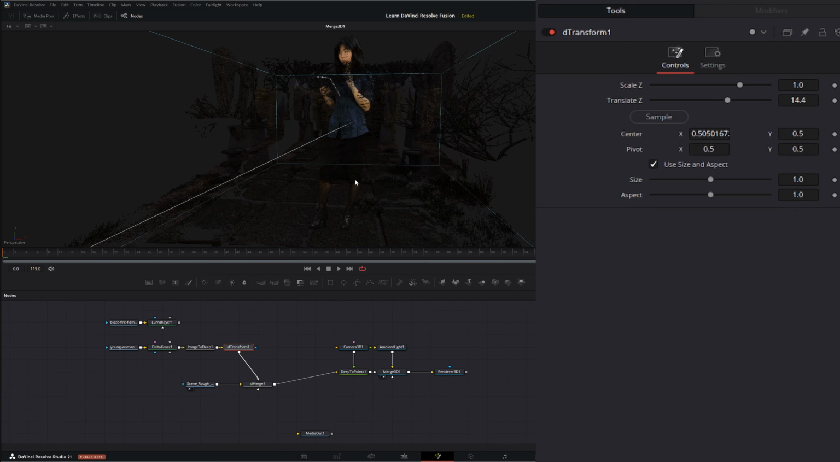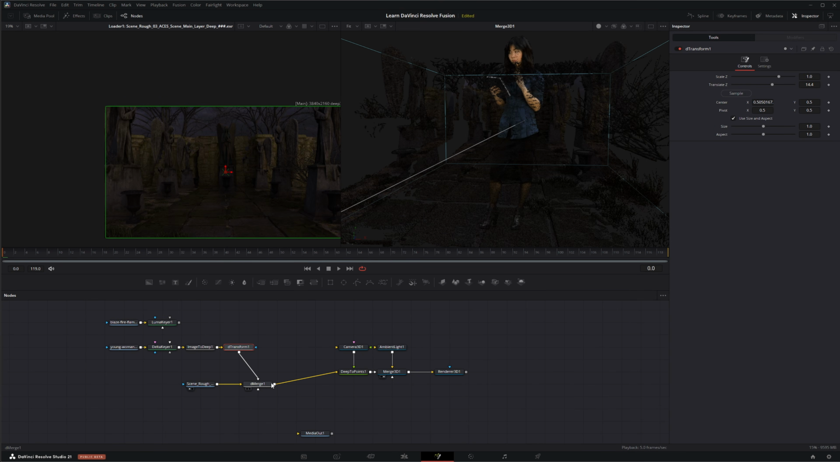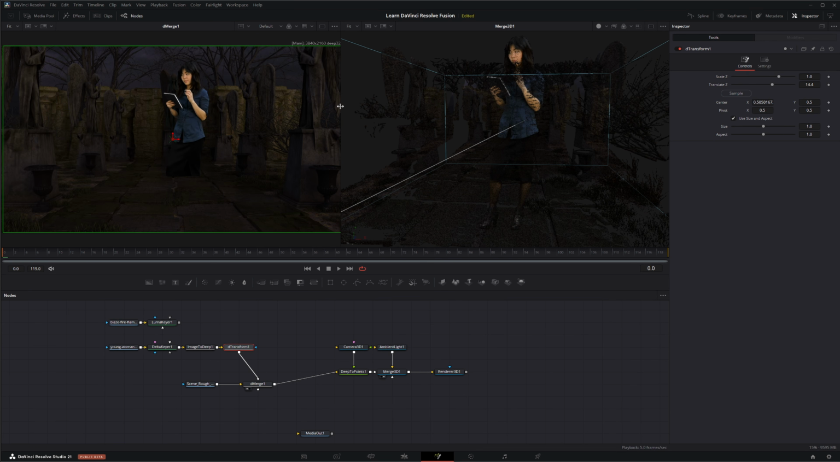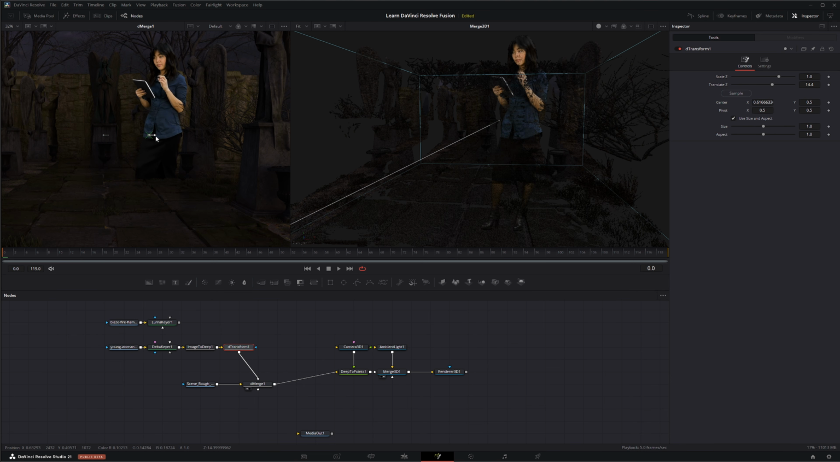So now we can go here and look where she's at. And here we probably want to double up so we can look at our Demerge over here. Let's go ahead and fit that. And then over here we can see what's going on and move our character around and manipulate it. So I can click over here and just drag her over if I want.